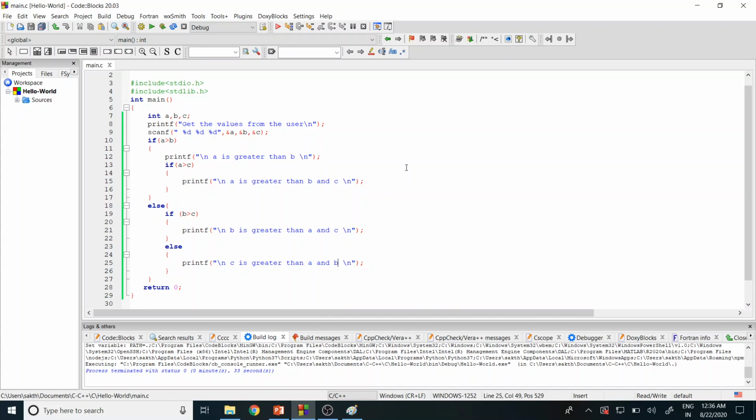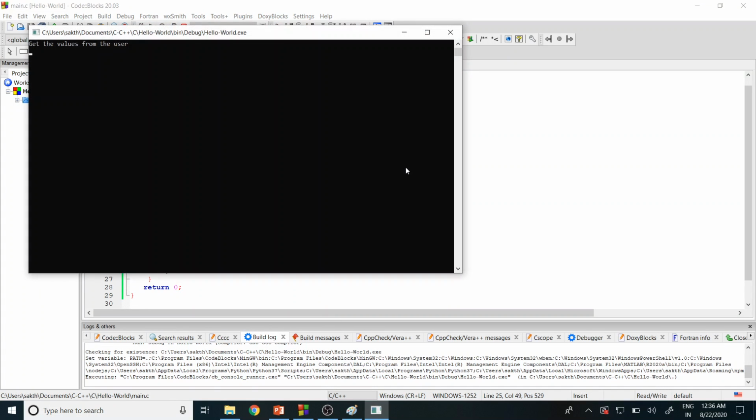Now in the third case I'm going to give a higher value for b. I have given a value 1, b value 3 and c value 2. So now it says b is greater than a and c. We found that b value is greater than a and c.